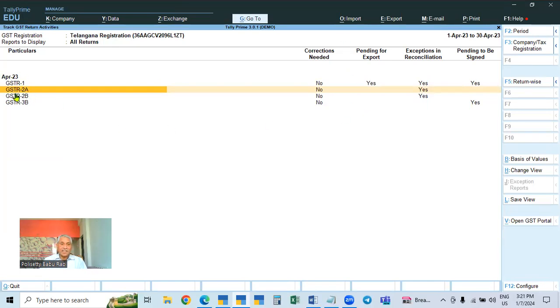Automatically, it will take GSTR1 and show what is in the portal. Is there any difference? Similarly for 2A and 2B. So as per our books, as shown in the report, and as per the GST portal data downloaded, it will compare and show whether it is reconciled or not. If there is any difference, it will show in a color. If it is reconciled, it will show in blue color. If it is not reconciled, it will show in black color.